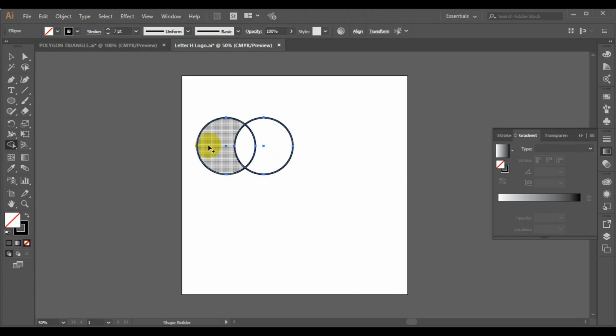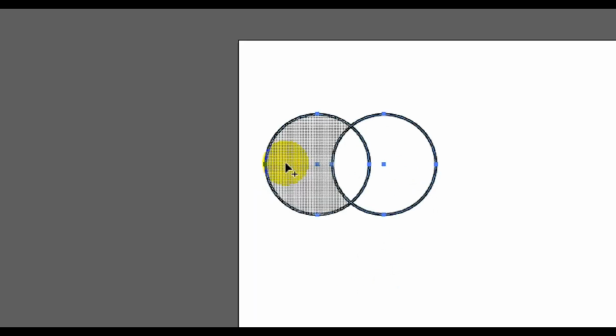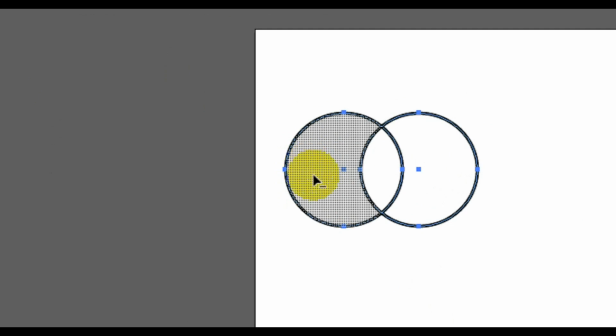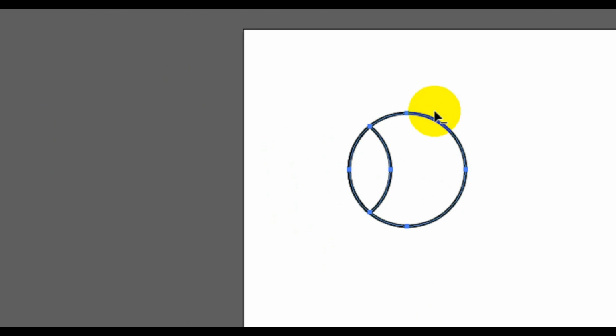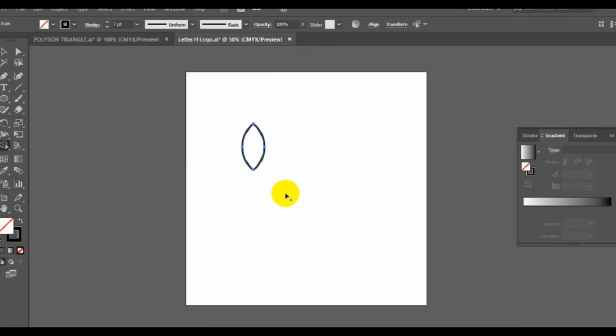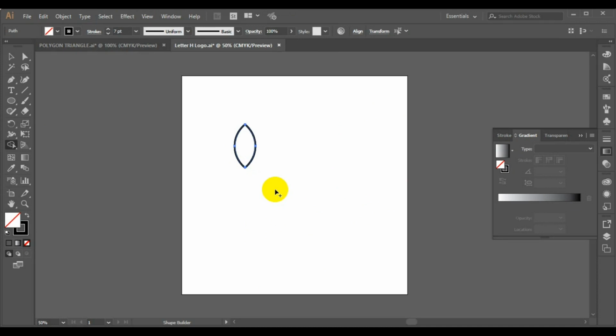Now the first thing I want to do, I want to cut out some shape from this point here. So what I'm going to do is to press the Alt key on my keyboard. When you press the Alt key on your keyboard, you notice that there is going to be a minus sign on your mouse. Then I'm going to cut out like this. Good. And I've come here also, I'm going to cut this again. Good. So this is how you make a shape with your Shape Builder tool.